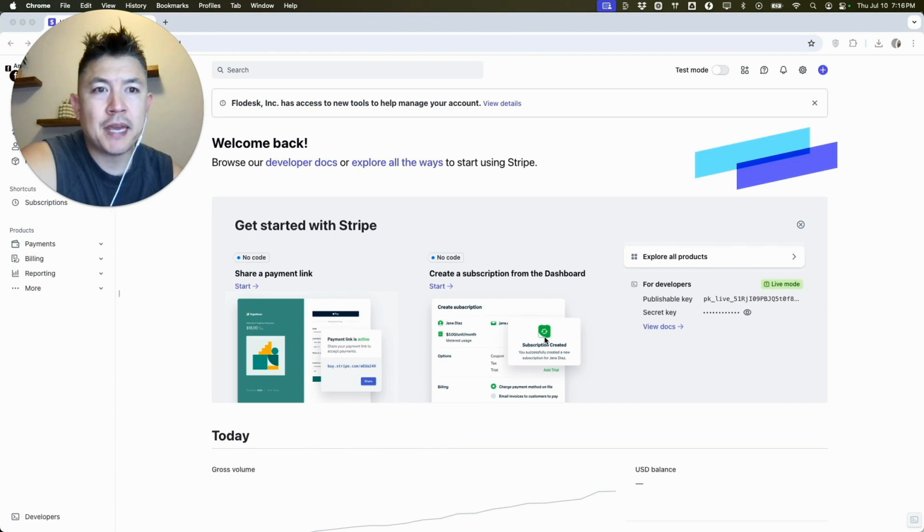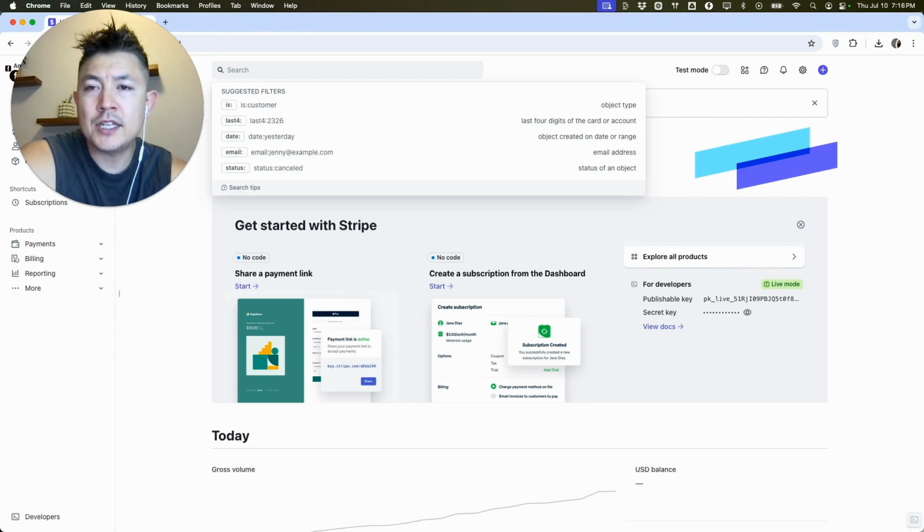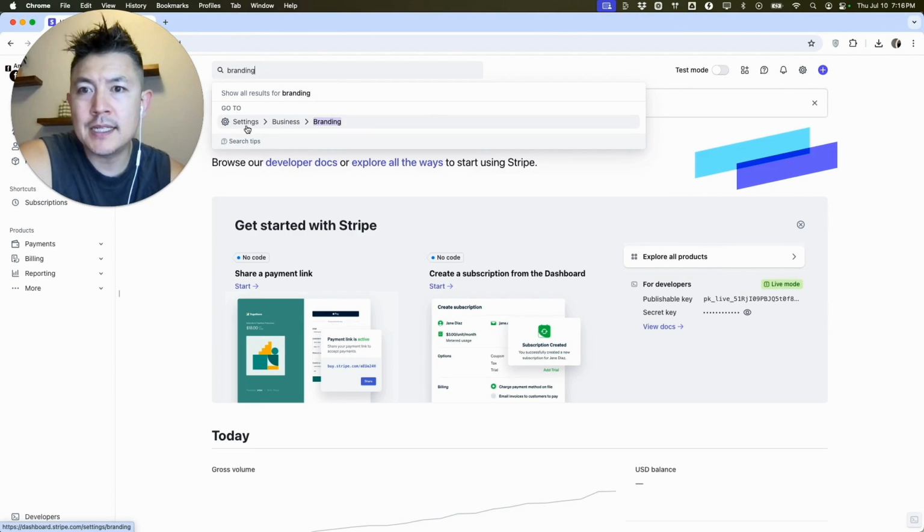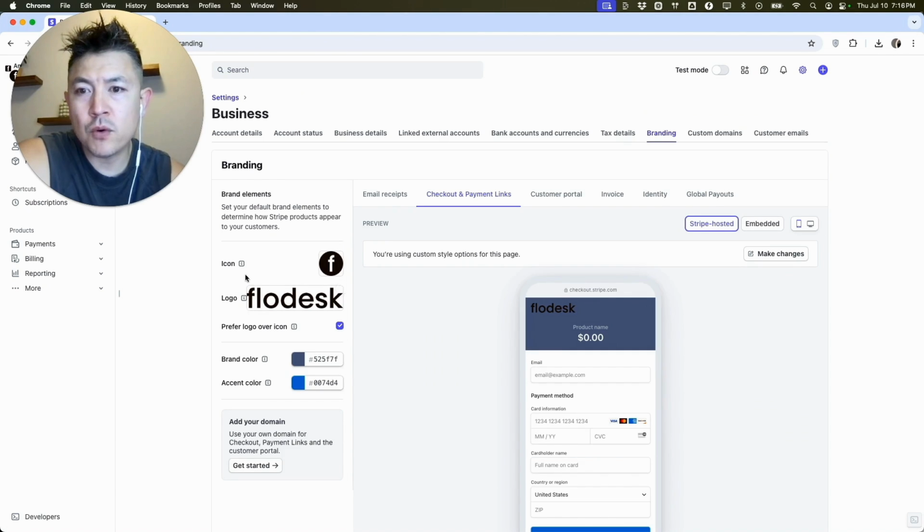But I've already logged into my Stripe account, and this is the home screen. Now here on the home screen, if you want to go ahead and add your logo into your Stripe account, the easiest way to get to that section is in the search bar here. Go ahead and just type in branding. Once you do that, look for this line, settings, business. Okay, once you do that, you want to look here for the logo.